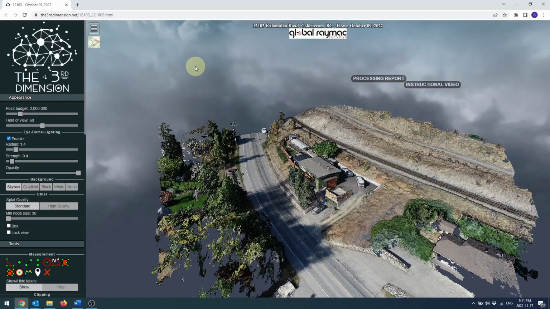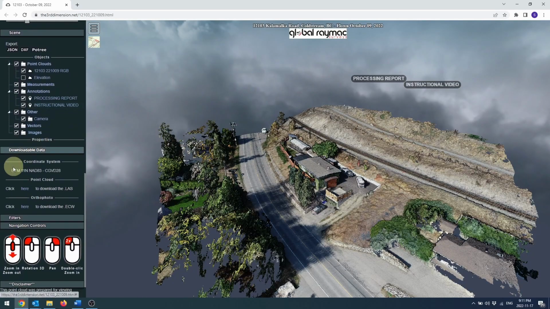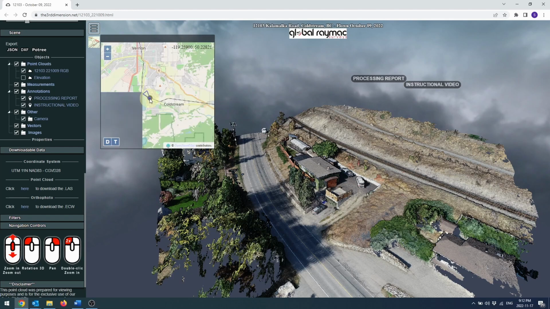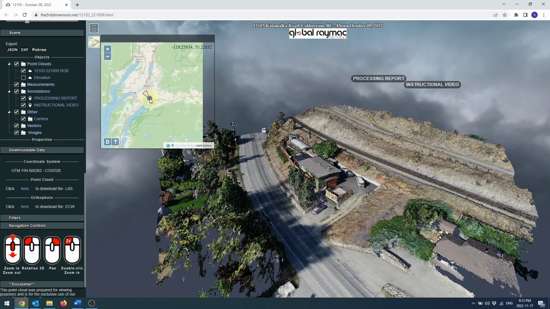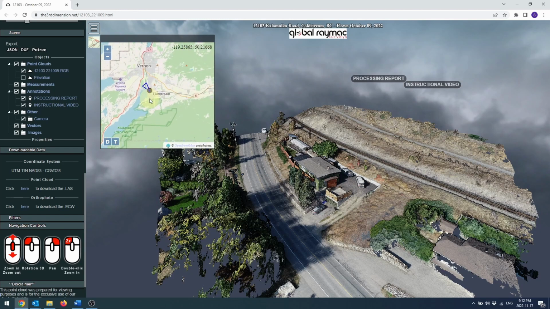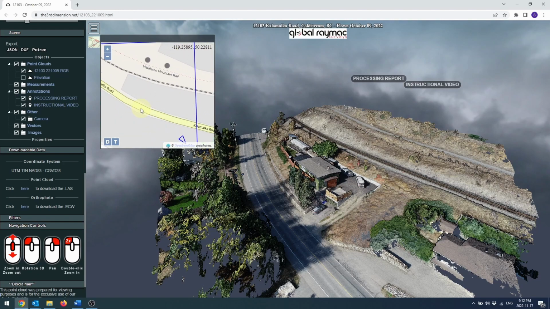Under the sidebar button, you'll see a small map icon when the point cloud is georeferenced. This just means the coordinates of the point cloud relate to a published coordinate system. You can find which coordinate system in the sidebar in the downloadable data menu. When you click on the key plan, it will expand and show you in a map view where the point cloud is located in the world. You can zoom in and out and pan around to orient yourself. To minimize the icon, click it again.